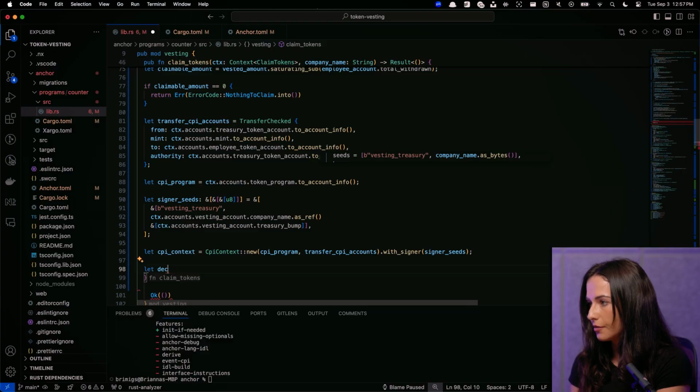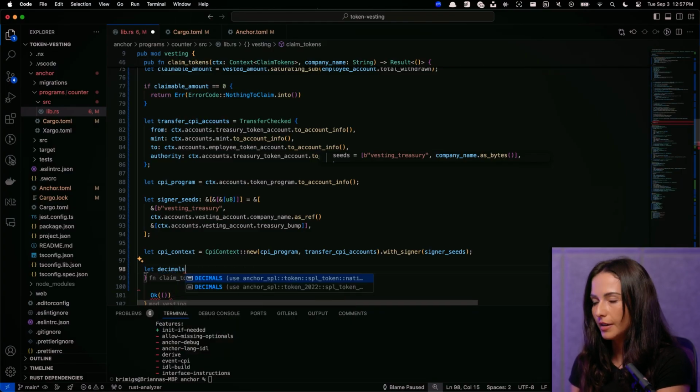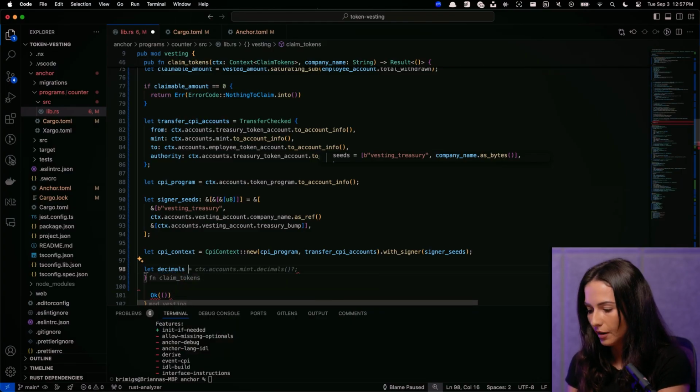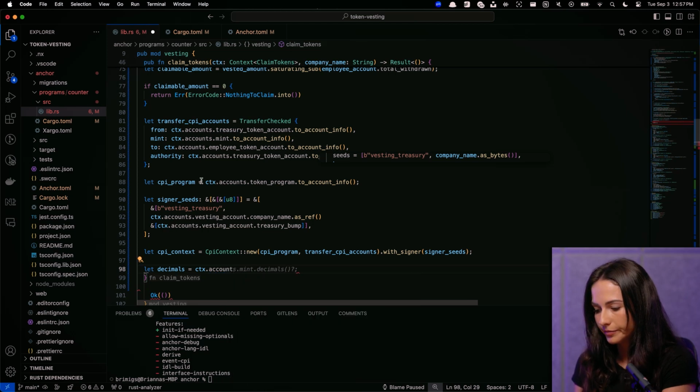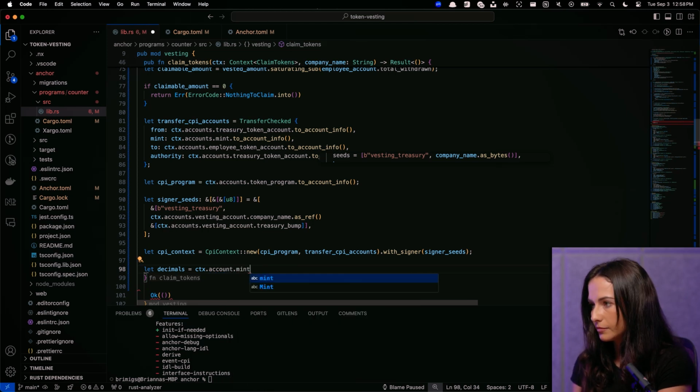Now, lastly, we need the decimals of the SPL token that we're transferring. And that we can just take from the mint account that's passed through. So we can do context.accounts.mint and then decimals. Okay.